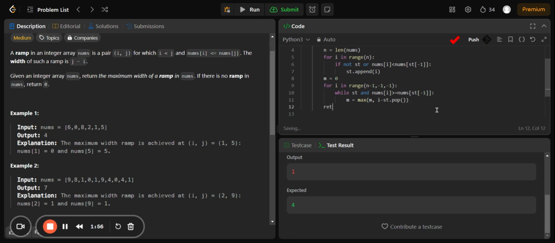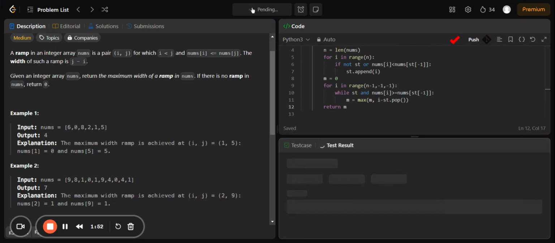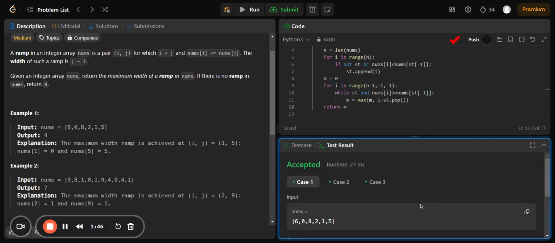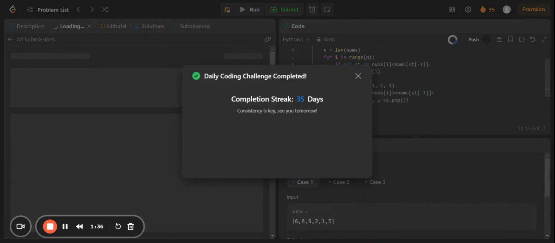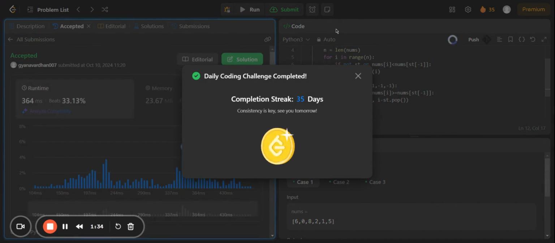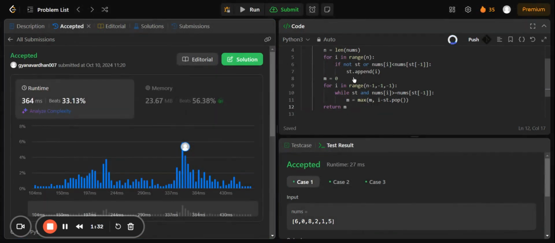So now let's return m. Let's run it. As you can see, it has run successfully. Now let's submit it. As you can see guys, it is also submitted successfully. Thank you guys.